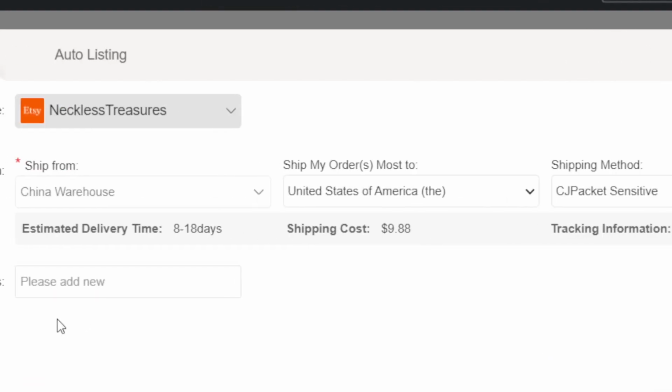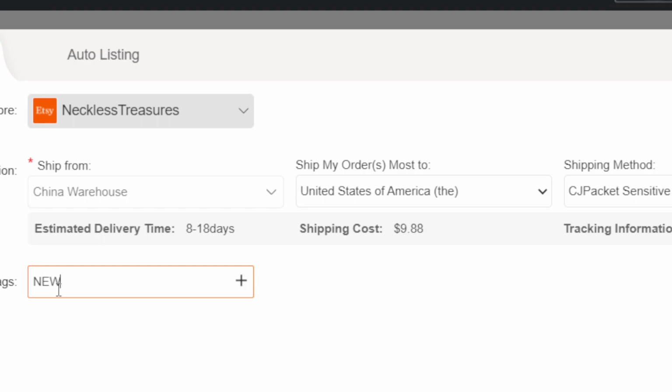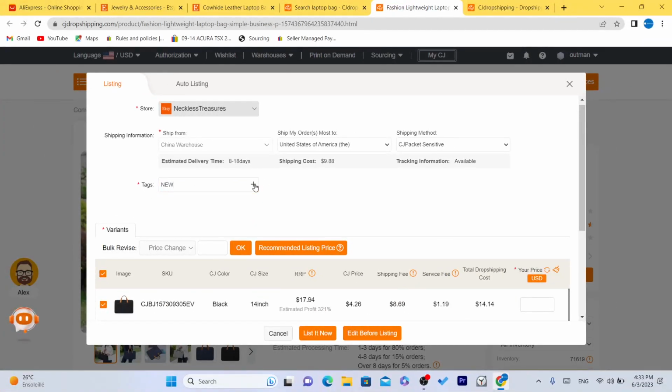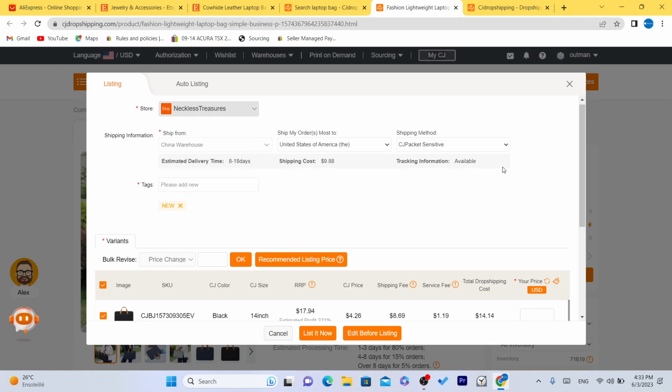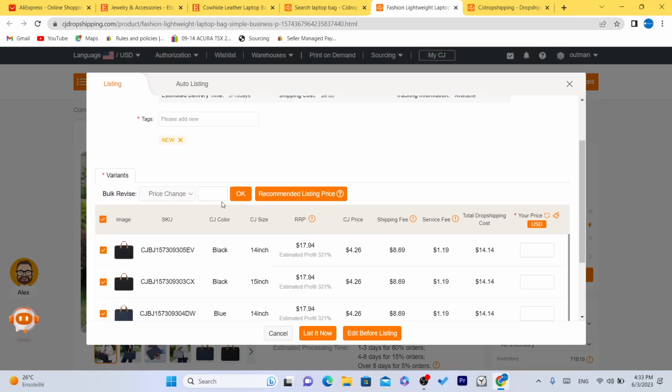Okay, now you want to click on tags. You want to just add, for example, new or whatever. Click on this plus, and that's it. And what you need to do, guys, next is you want to scroll down and you want to click on price, where it says here price change. You want to add here the price, and this is the total dropshipping cost. This is how much money CJ will take of the sale. It will take $14, and you need to add here, for example, I said like $20. Yeah, I would just go with $20.